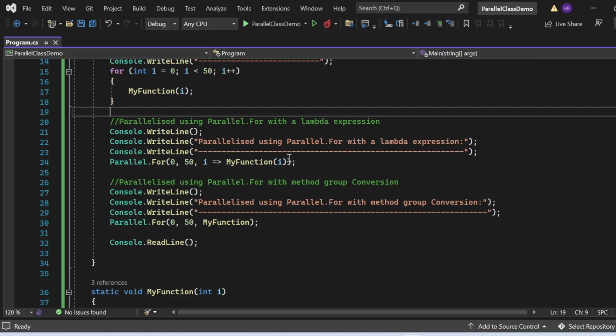Now another way of writing a Parallel.For loop is with the help of method group conversion. Here I have written again the first parameter 0, the second parameter is 50. Here I have written the function name directly.